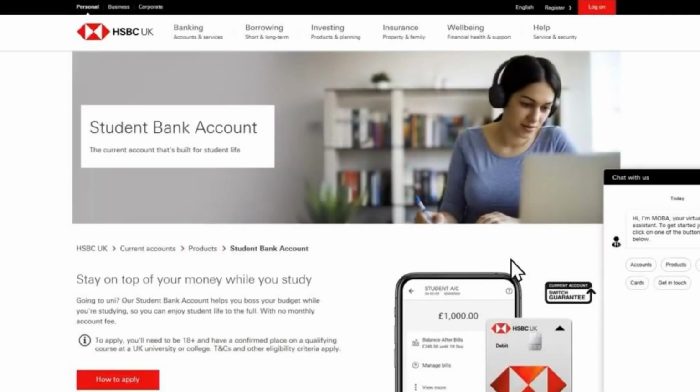So there are some important documents that you will need. For example, the first one is your passport, the second is a UK student visa, and you will also need proof of university enrollment. You will also need proof of address and overseas address. Now you can do this two ways, either online or by going to the branch.